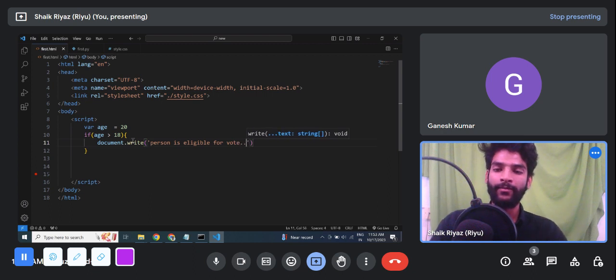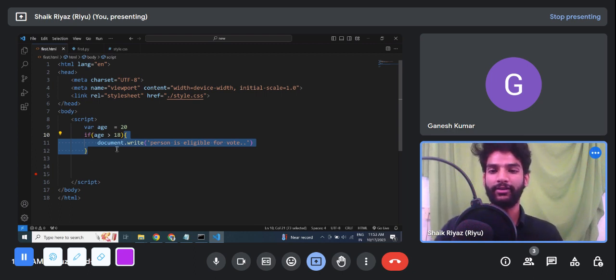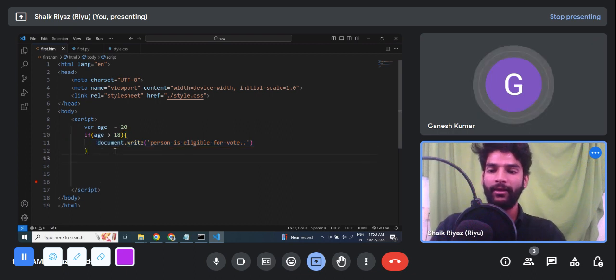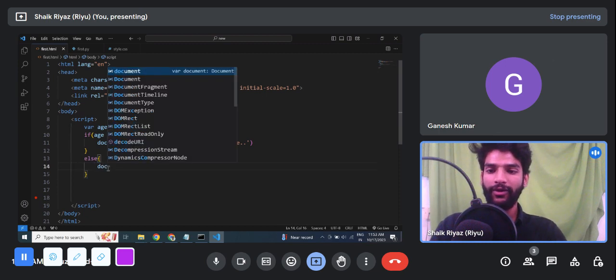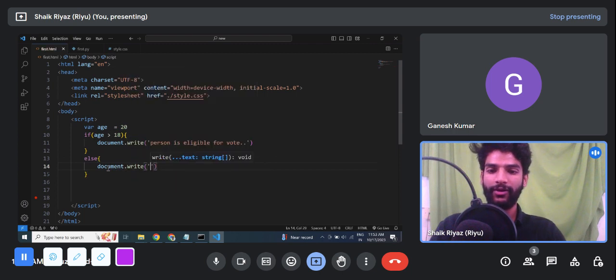If this age is greater than 18, the block of this if is going to be executed. Whatever you write inside, we call it the if block. The next one is the else part. Here comes the else block. I'm writing one statement over here: person is not eligible for vote.